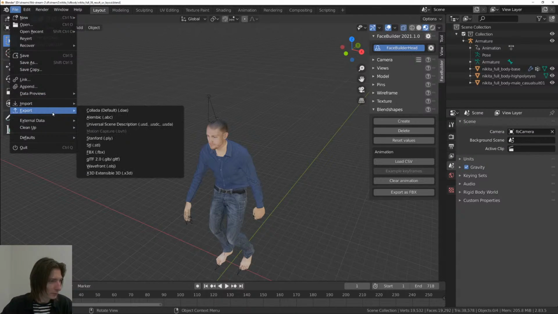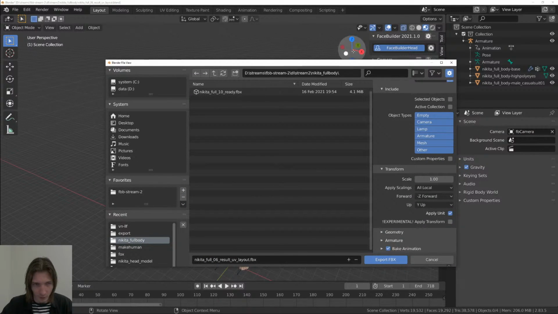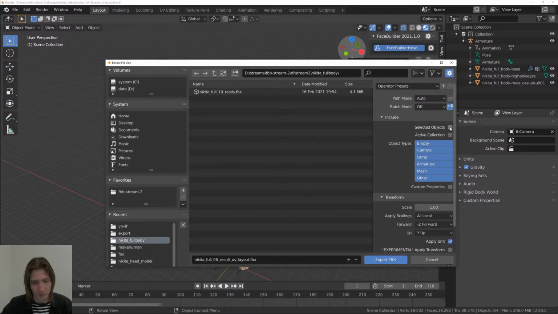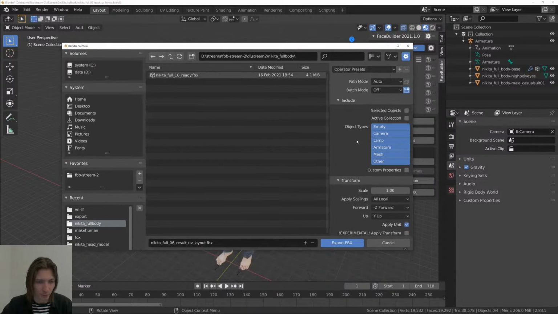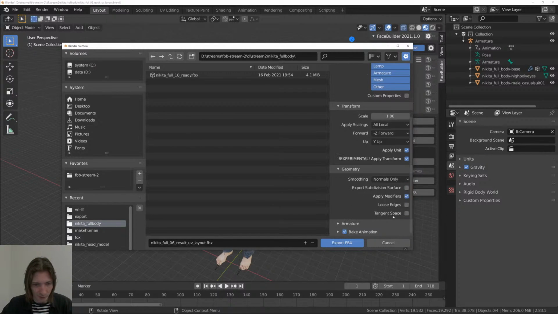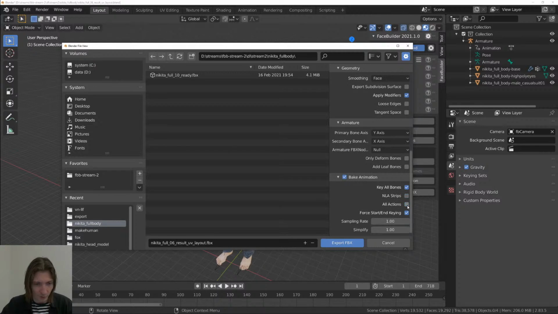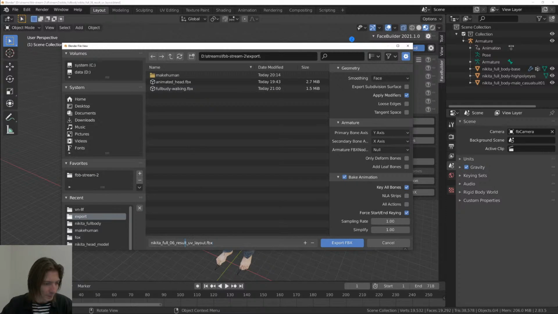So we go again to export, to FBX, and we can skip this selected objects checkbox, because we don't have anything that we don't need in our exported file in the scene. And we smooth faces, and switch off leaf bones, and switch off these checkboxes, and then we call it walking and talking.